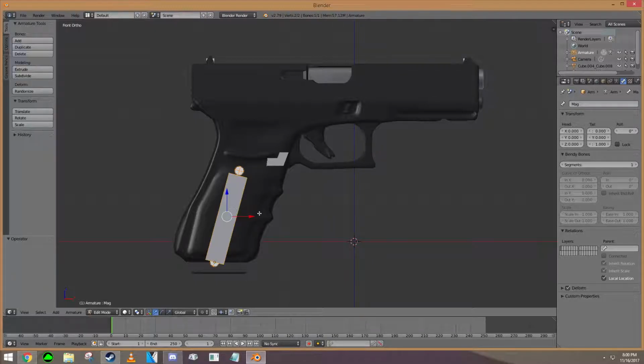Why does it turn out like that, bro? It's so stupid. Alright, now we're gonna size it. I'm going to add a weapon bone, basically.